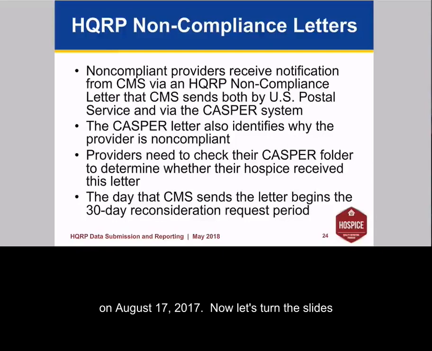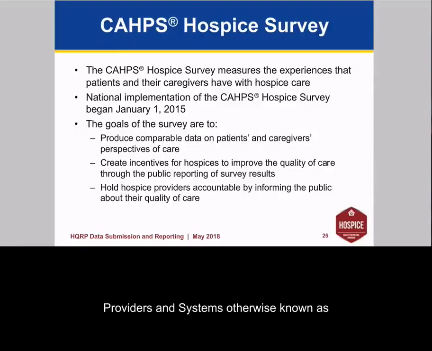Now let's turn the slides over to Deborah Dean Whitaker to talk about the second part of the HQRP, the Hospice Consumer Assessment of Healthcare Providers and Systems, otherwise known as the CAHPS Hospice Survey.